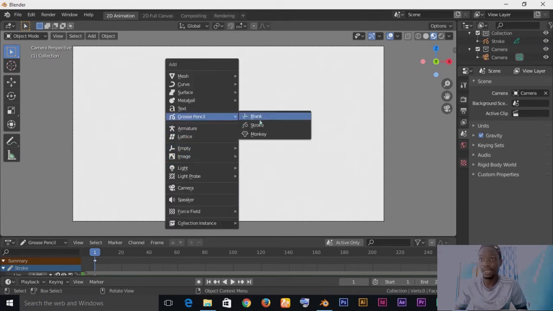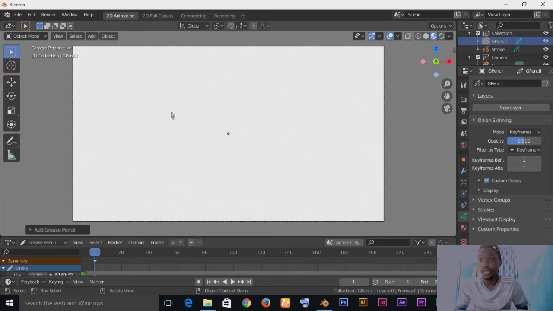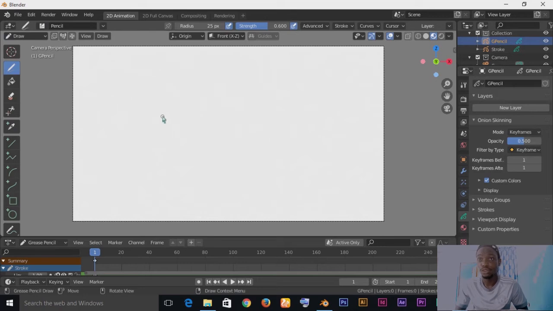If you choose blank, you will not see anything on your screen. But if you check here, you will see draw mode. So if you choose draw, then you can start to draw after you have pressed Shift A and added a blank to your screen. So I will start to draw now, and you will see what I am drawing. So anything I draw, you will see it.